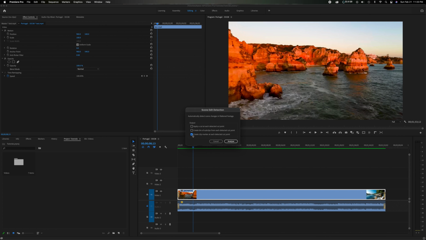And like I said, if you're not wanting to actually physically cut up all the scenes, you want to maybe look and see which ones you want to cut or not, this is a great option because it's not going to do any damage. It's not going to cut up anything. I'm going to analyze this.